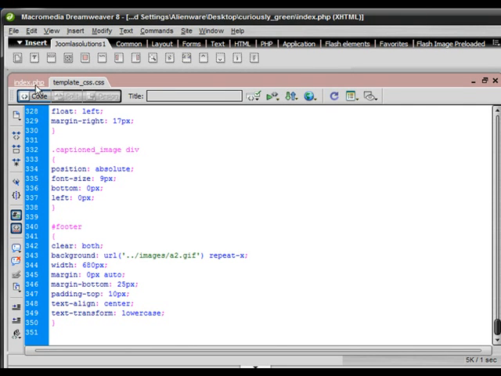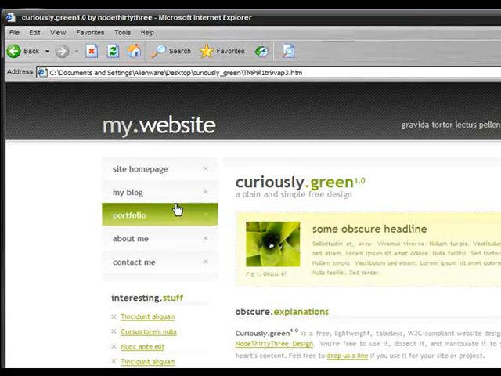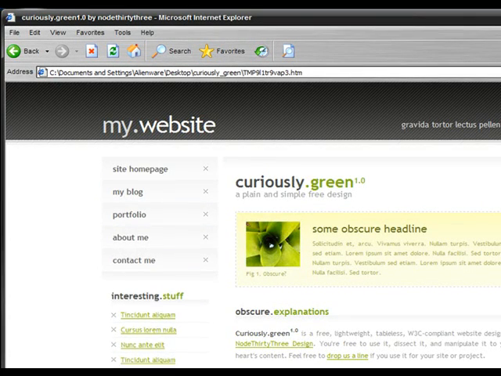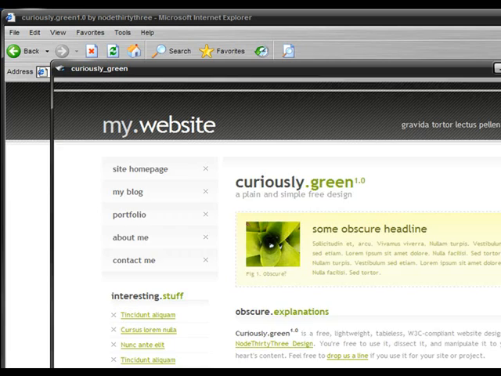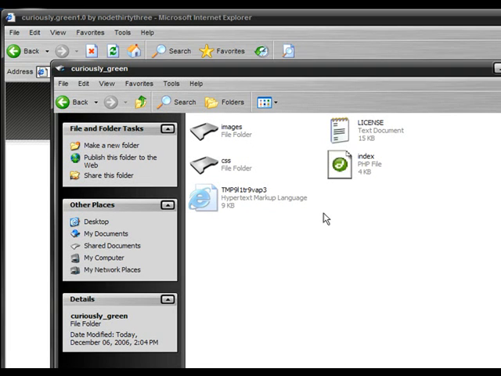Save that out, and let's go ahead and preview this again. And there we go, all our images are back where they should be, and we have the structure for our Joomla template.